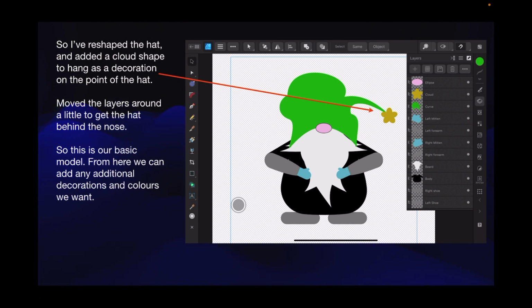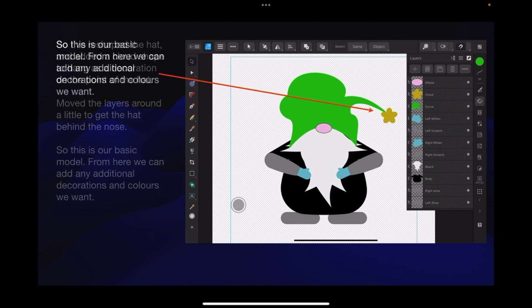I would save this as a template now, because you can come back to this. You can make this a birthday gnome, a Christmas gnome, a happy gnome, a sad gnome, whatever gnome you like, by just adding or changing the elements of this, so you don't have to draw it all over again.